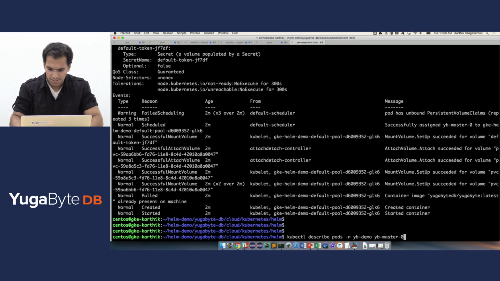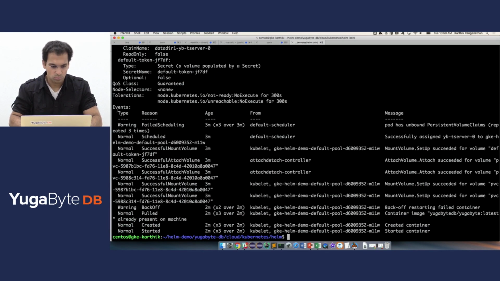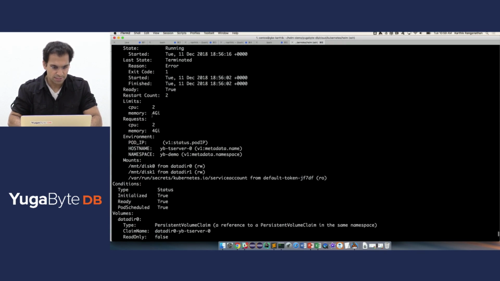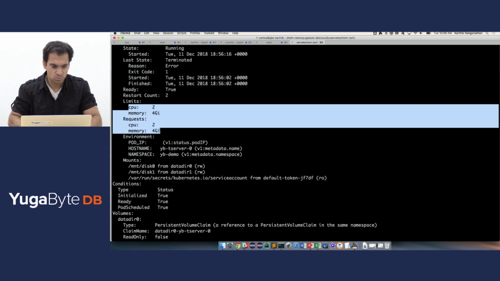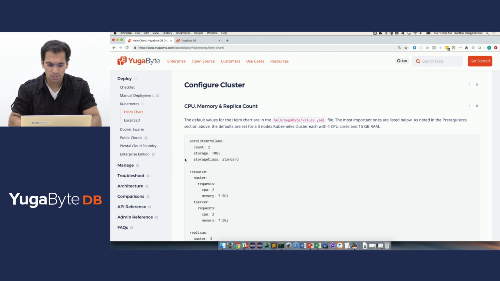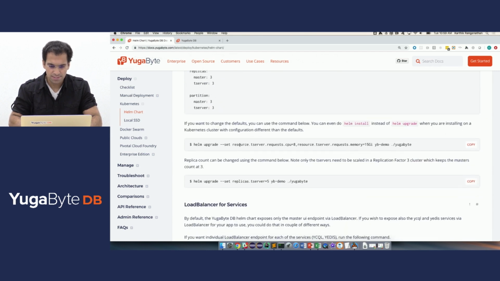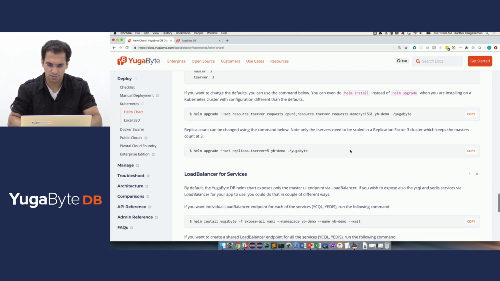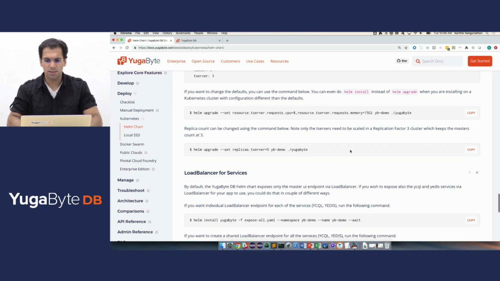Now, I could do the same thing for the T server. And what we find here is that it also is limited to 2 cores, but it uses 4 gigs of RAM, okay? All of this can be changed on the fly by simply setting the number of T-server CPU, the master CPU, and so on and so forth. So you could set it differently to achieve a different size or power of cluster, so you could give it more resources.